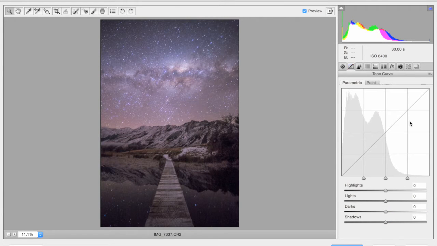Right, we'll head over onto the tonal curve. Now I don't use the actual histogram, I just use the sliders down here. You can use point if you want, but I like parametric, whatever that means. So usually I start with the lights and I'll go up to, let's say, 20.